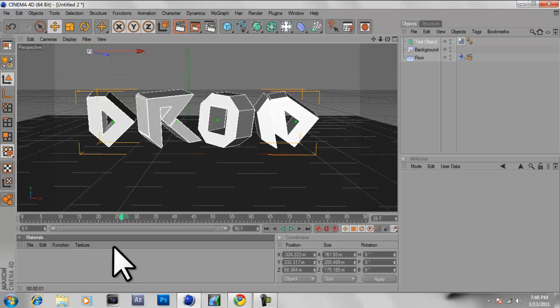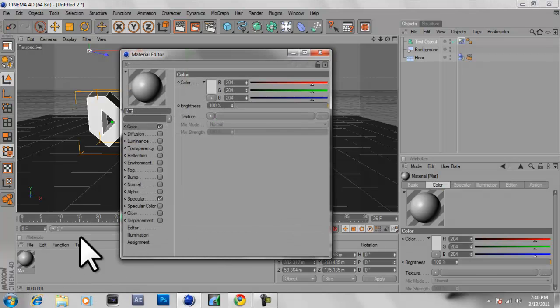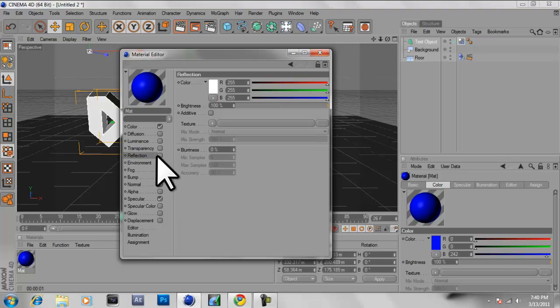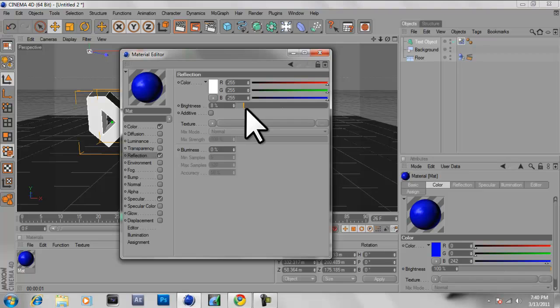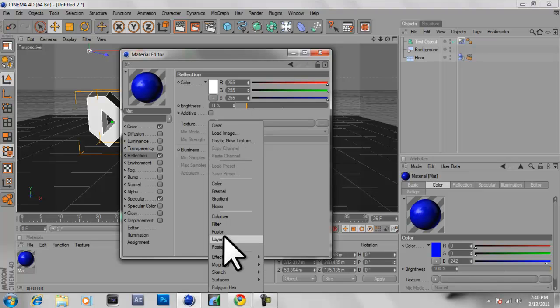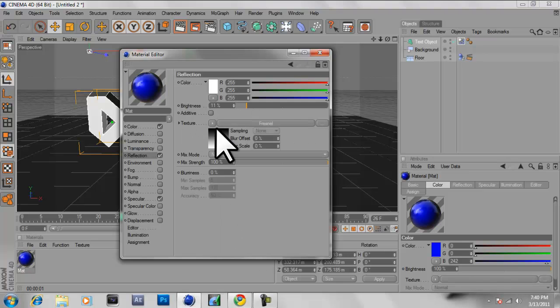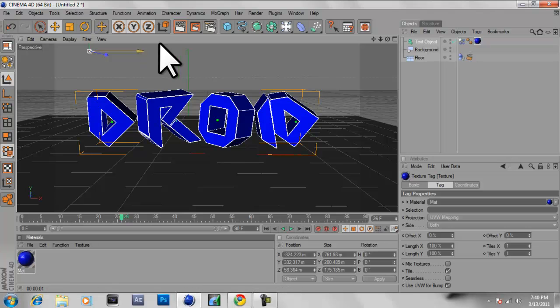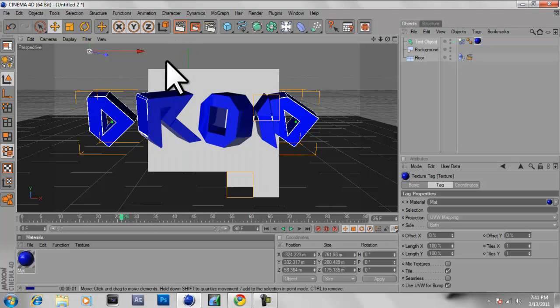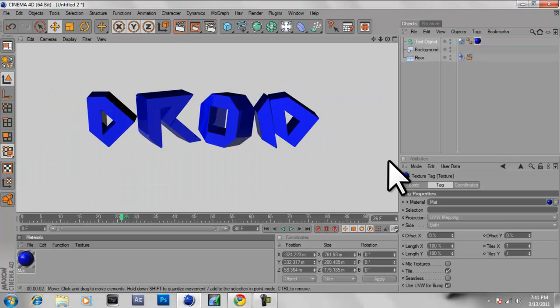Yep. Now we just need to add in a color. Droid's color is blue, so come up and change the color to blue, come down to reflection and turn down the reflection, and go to texture, Fresnel. I don't know how to say that. But anyways, that adds a gradient kind of overlay to it. Drop that on there, and there we go. It's kind of overpowering though, but that's how you get the glossy text.